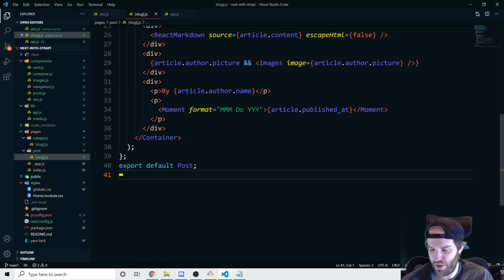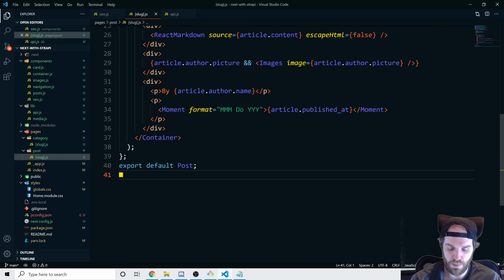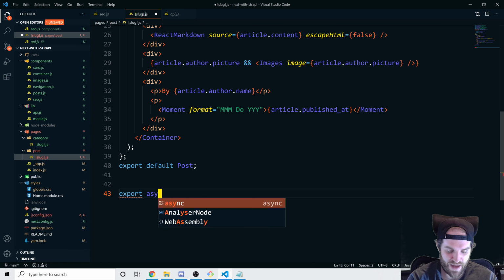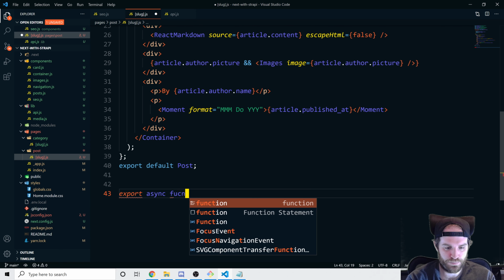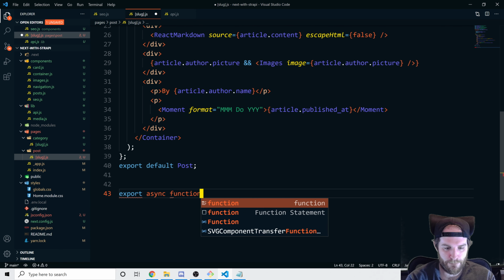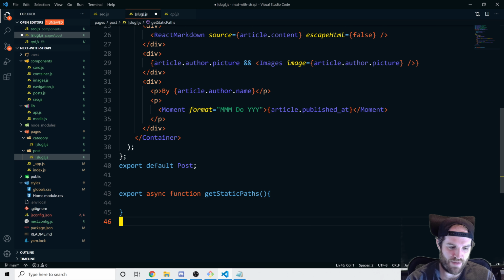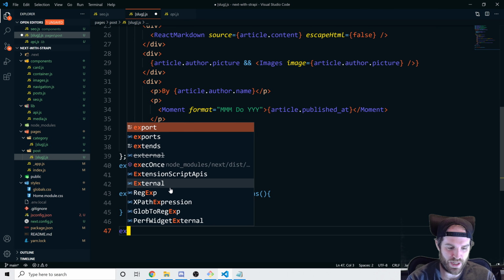So the last part that we actually need to do is to create static paths. The way that this works is essentially you're going to create a way for NextJS to know how to create all these different posts. So we're going to use two different functions here. We're going to have async function getStaticPaths, and then we're going to have another function called getStaticProps.